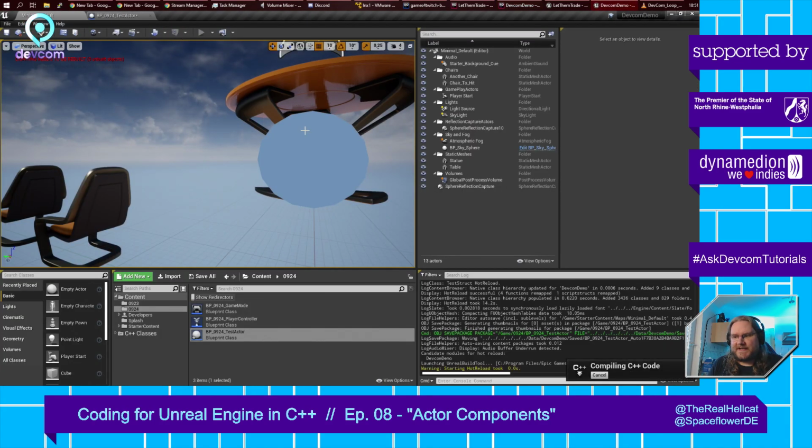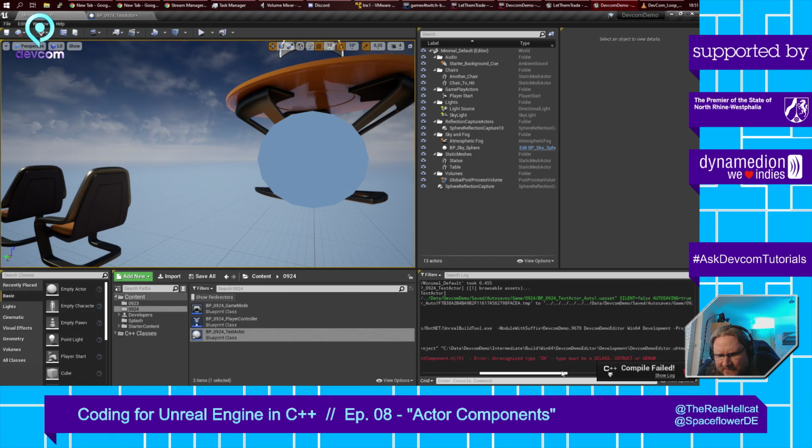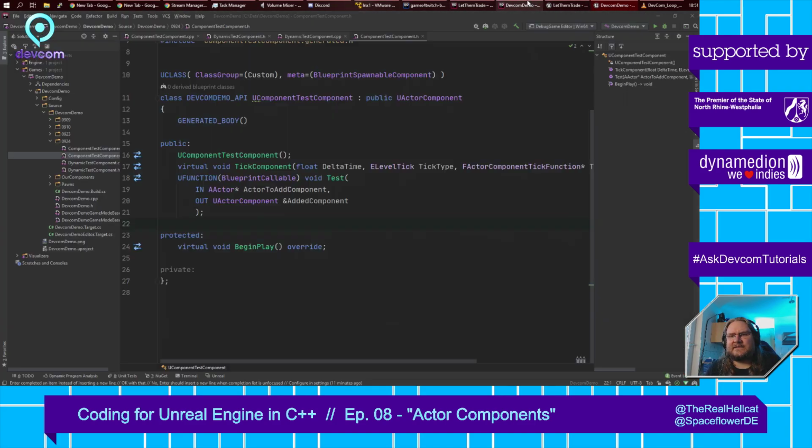So let's recompile and hope the reload works, because it might not. Then the solution is just to restart the editor. It's not that much of a huge deal. Oh, and it told me something: unrecognized type in. Type must be UCLASS, USTRUCT, or okay. Okay, it doesn't like these.